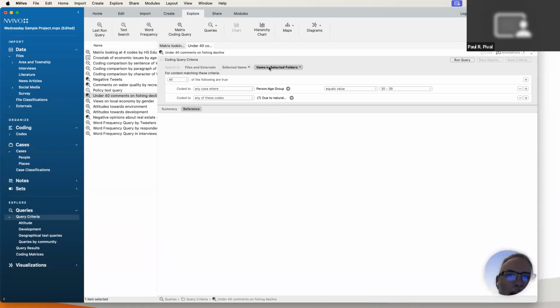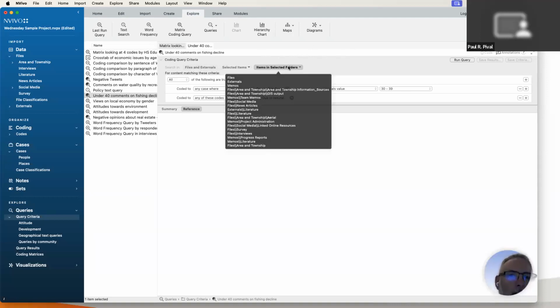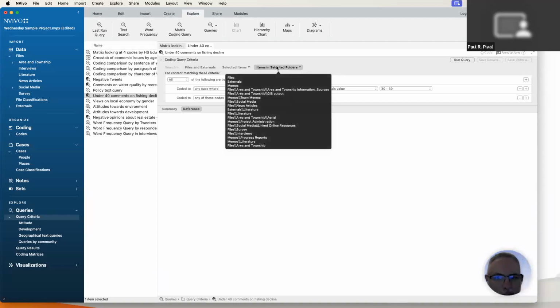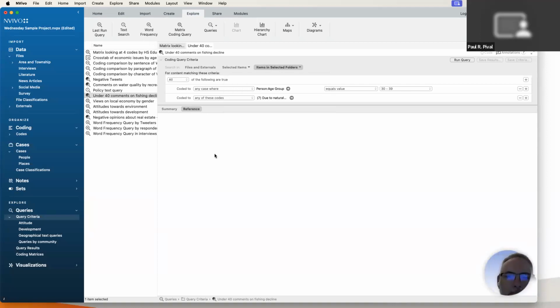And so what this says is that it's looking at items in selected folders. I know that because that's kind of highlighted as opposed to the default of files and externals. To see those folders, if I just hover my mouse over it, it shows me. It's looking at files, externals, memos, and then these specific places. And it's saying all of the following has to be true. It's got to be a case, a person, where the age group equals the value of 30 to 39 years old. So we're talking about a specific age group of people.